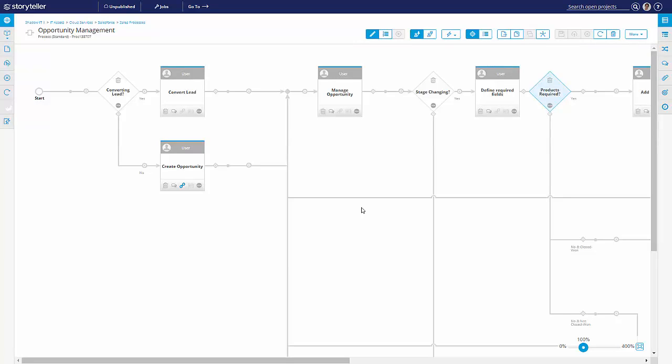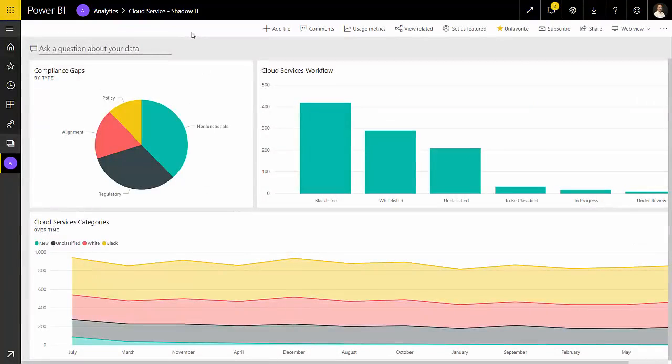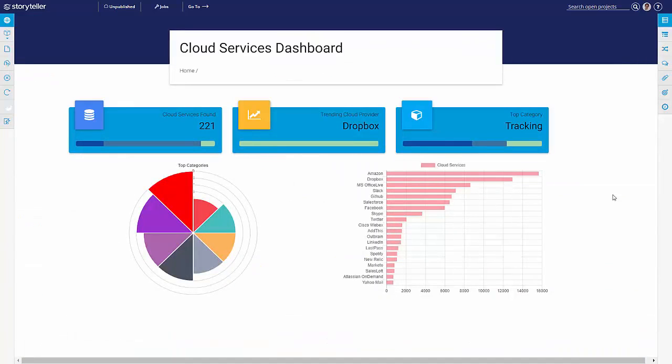Lastly, with all the information and activity that's going on in Storyteller around detecting and managing shadow IT and cloud services, we have the ability to analyze that data and report on it through a series of dashboards and reports, again, that are highly configurable to get the information that you need. So that's the demonstration on how Storyteller can help detect shadow IT instances and bring them into an environment where they can be managed, provide additional value, while at the same time reducing the risk to the organization.